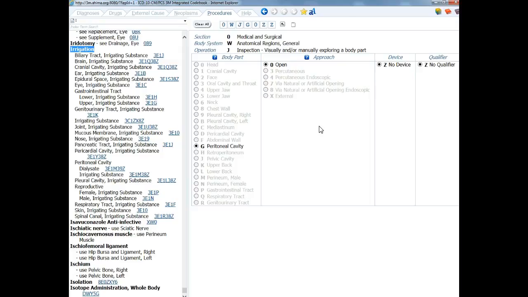And then the final guideline that we're going to go over in this lecture is B3.11. And this tells us if there's an inspection procedure and another procedure performed on the same body part during the same episode, if the inspection is done using a different approach than the other procedure, then the inspection is coded separately. So they're distinct procedures, and the example of this is an endoscopic inspection of the duodenum is coded separately when an open excision of the duodenum is performed.